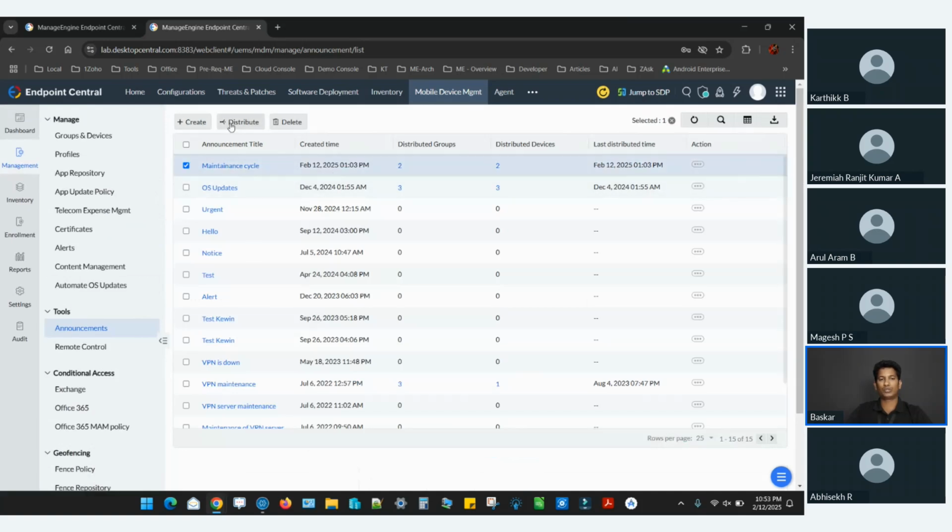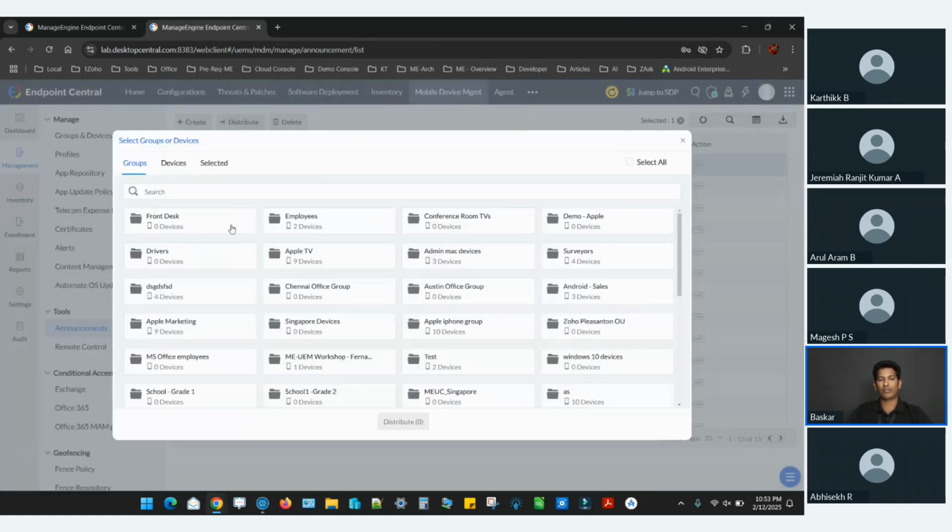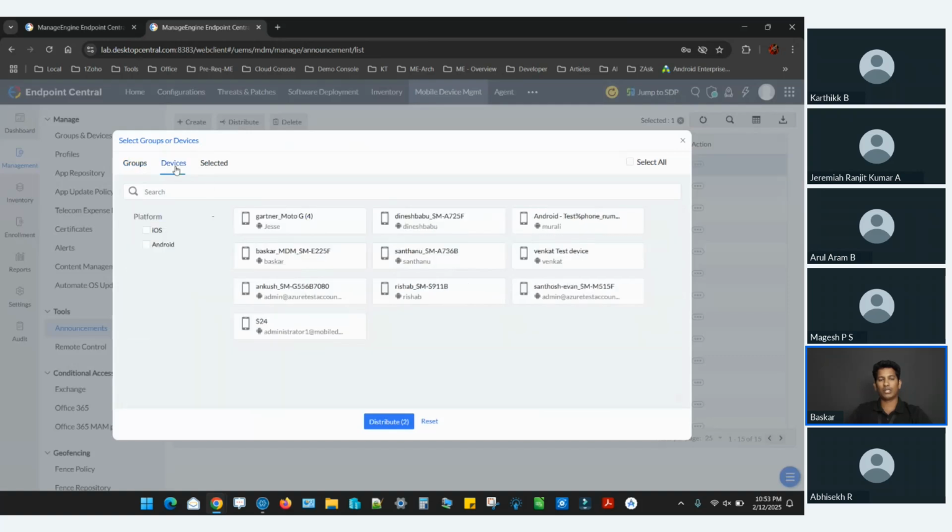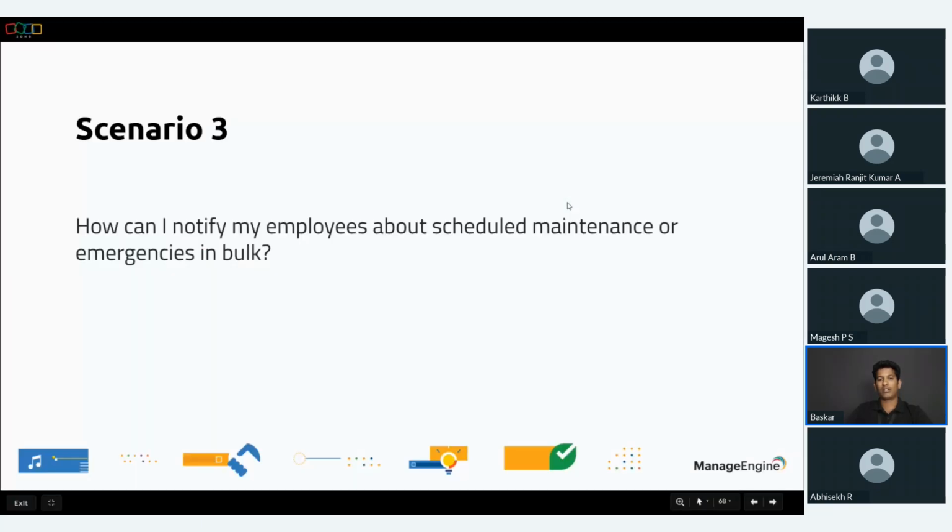Then you need to choose and distribute it to the group of devices. And also you can distribute it to particular devices by selecting here. So this is how you can convey messages for a maintenance or any emergency activity which you have planned, as an admin, to all the managed devices and the end users from the MDM console.